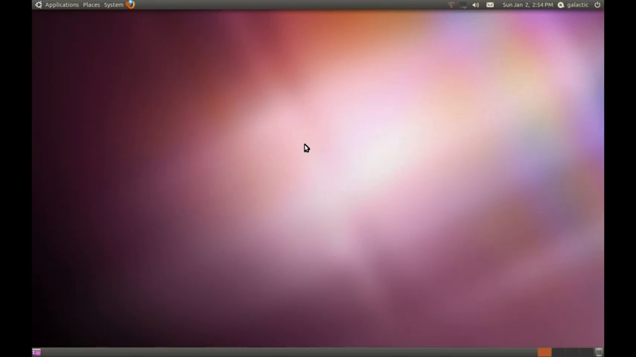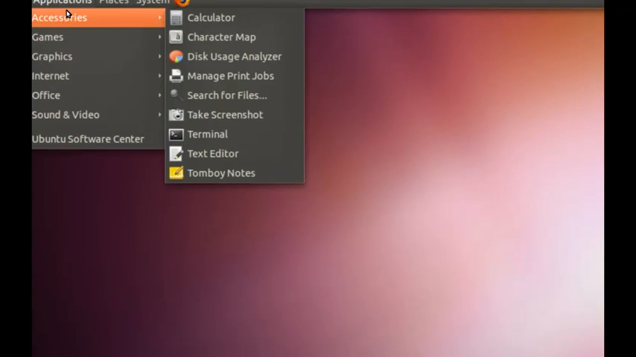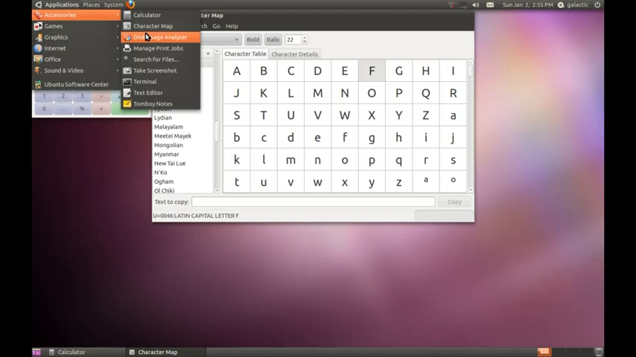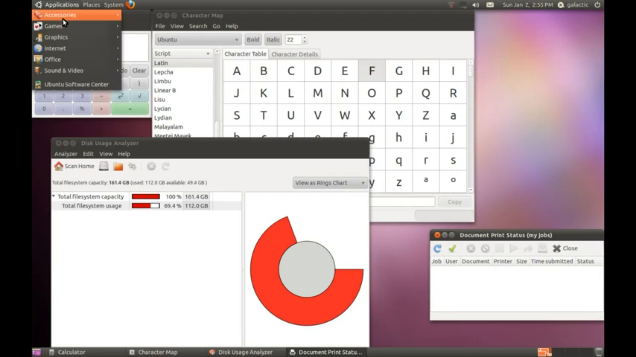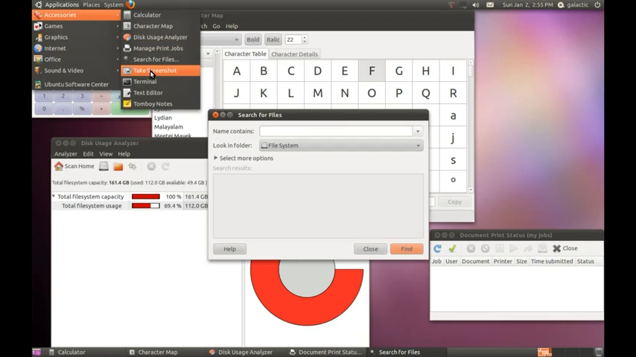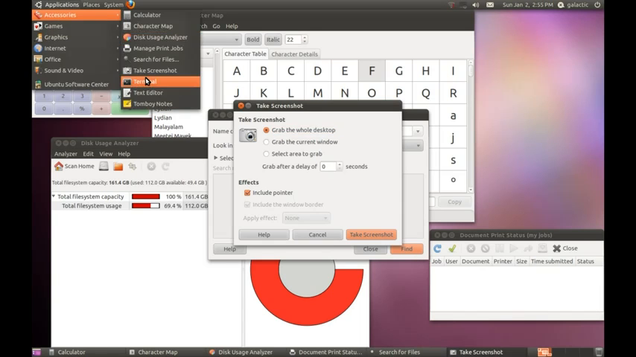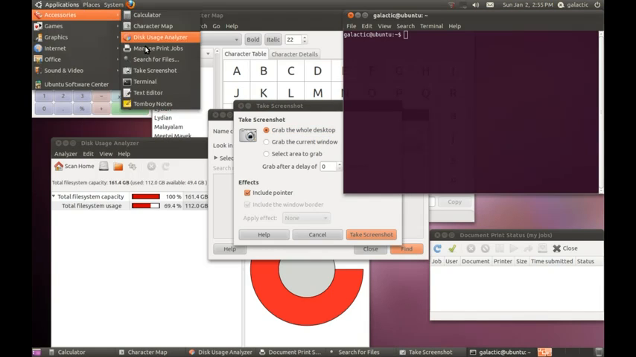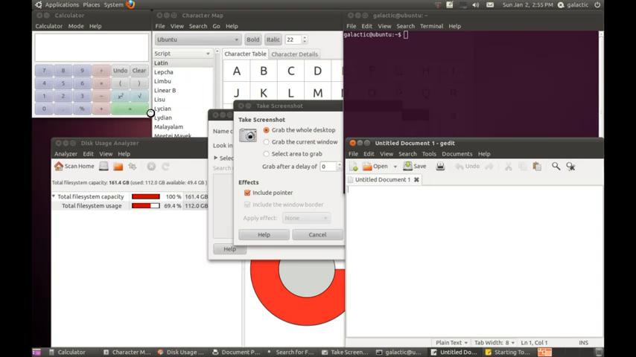So first of all, if we go up to the Applications menu, which is up in the top left hand corner, under Accessories we've got a calculator, we've also got a character map, a disk usage analyzer, managing print jobs, searching for files, take a screenshot, terminal, text editor, and Tomboy notes.